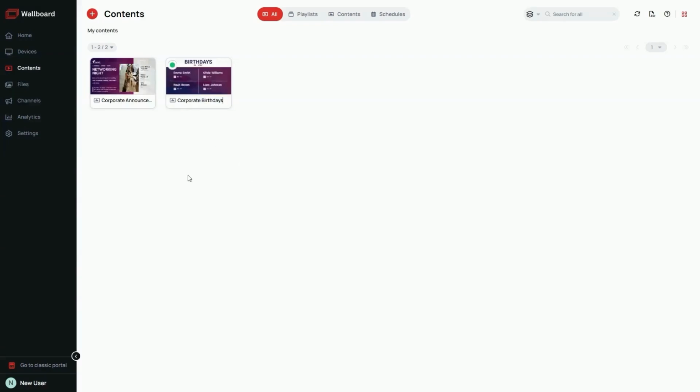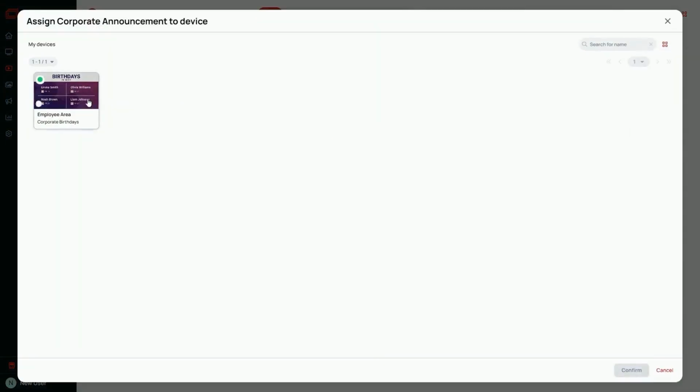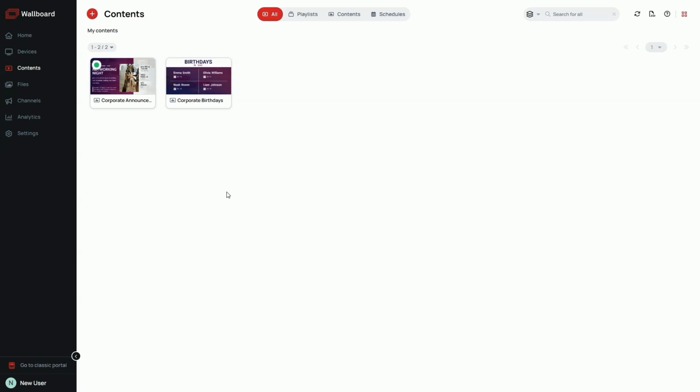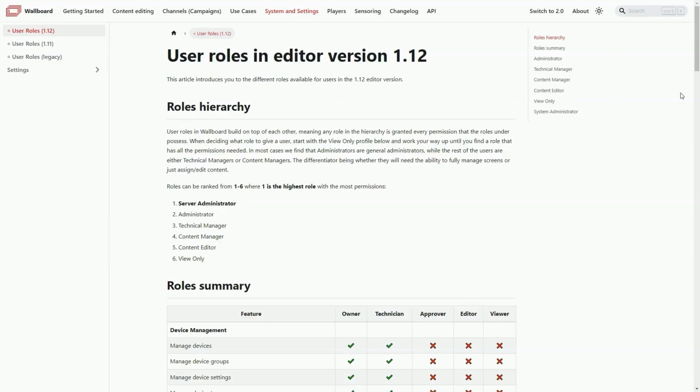For example, when you right-click on a content with the Content Manager role, you will see that you have the option to assign content to a device. If a user were to try this with the Content Editor role, they would not have this option because they do not have the ability to assign content. They can only create it. If you would like to learn more about our roles and what they allow users to do, go to our knowledge base article linked below.